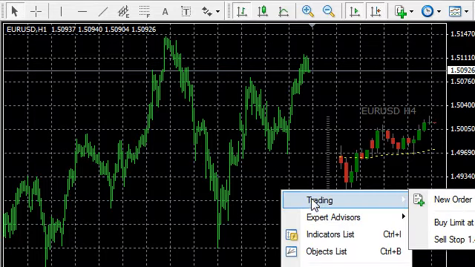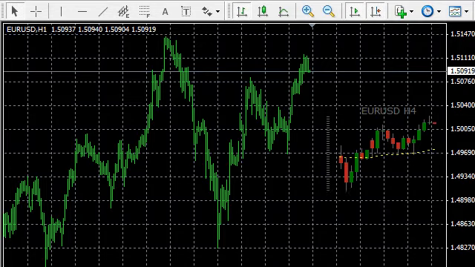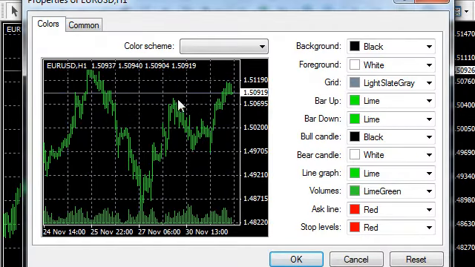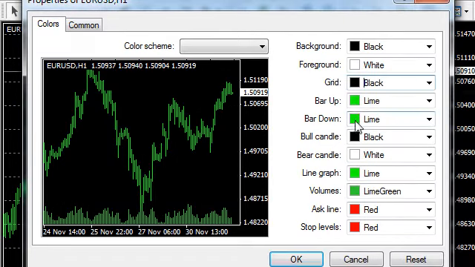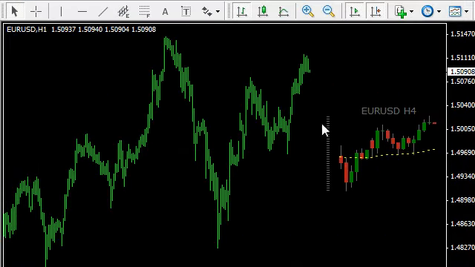My preferred method is to right click on the chart, choose properties, which is off the screen there, and we're able to change all the colors. Now the trick is to change whatever you want to get rid of here to the color that you're going to use. So I'm going to choose a black grid. So if I click OK, the grid is gone because it's black and it's the same color as the background.